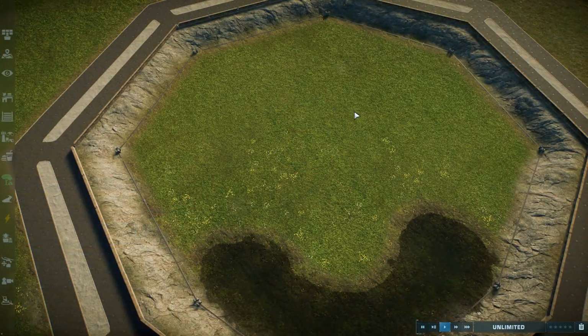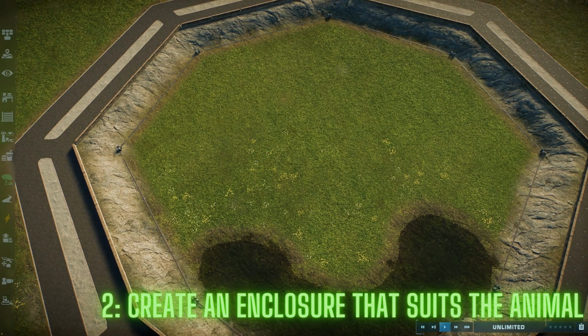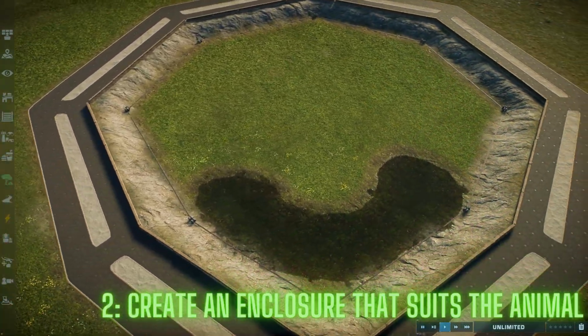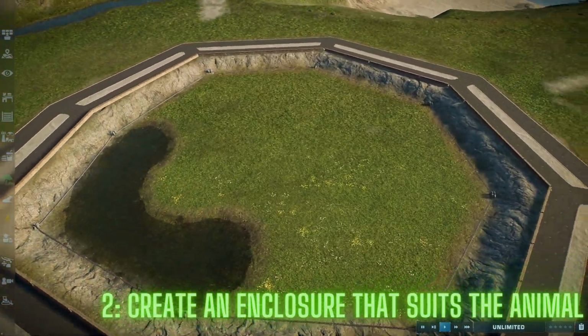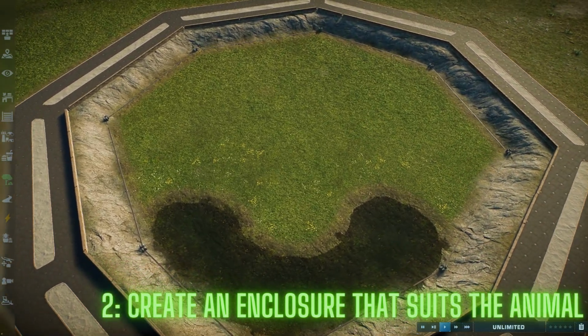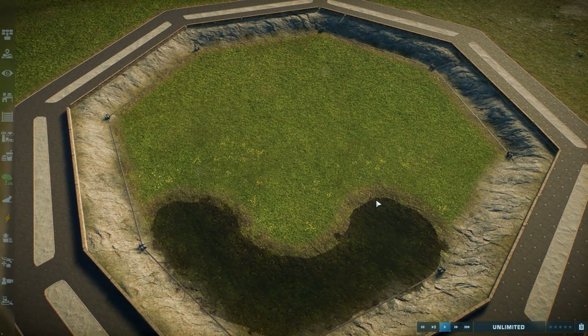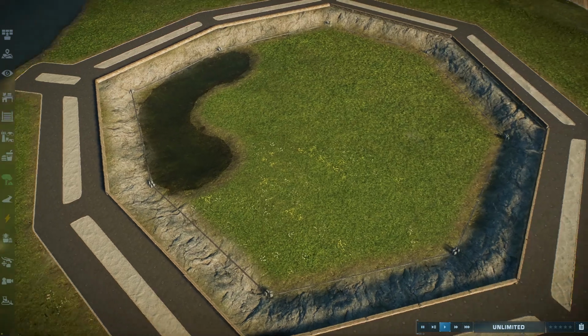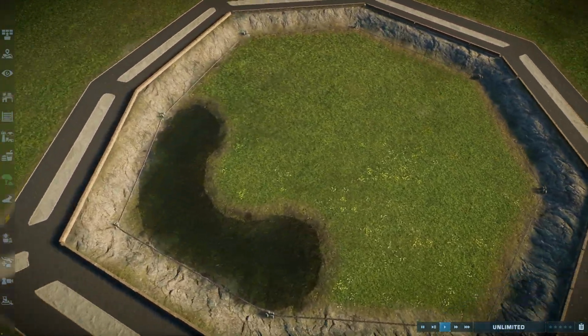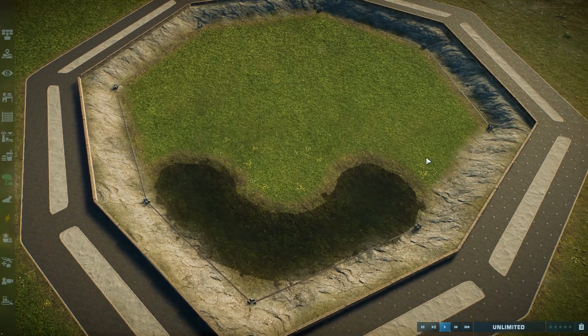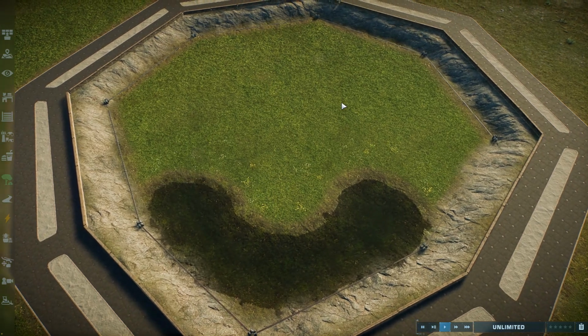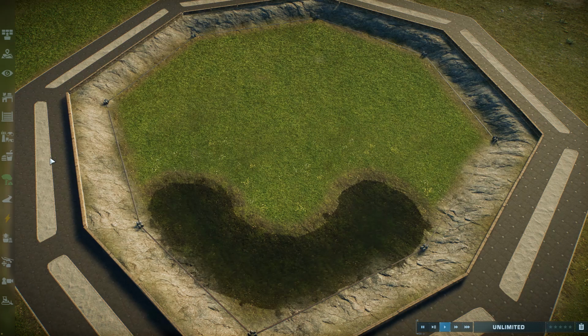You might also want to think about, at this point, what animal you're actually putting in here. If you're putting in a carnivore, you're obviously going to want to think about that. If you're putting in a herbivore, it obviously doesn't matter what vegetation you put in here. But if you're putting herbivores in here and you do have feeding on, which I always do, you're obviously going to want to think about where you're going to position trees and plants and that sort of thing.